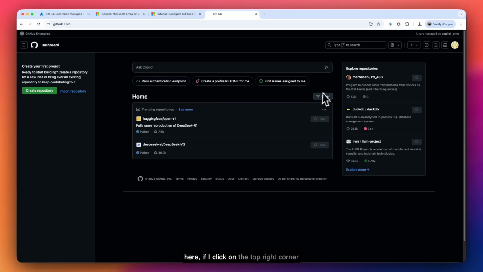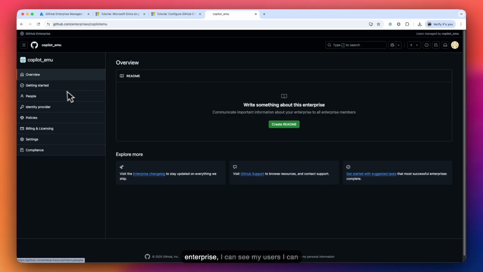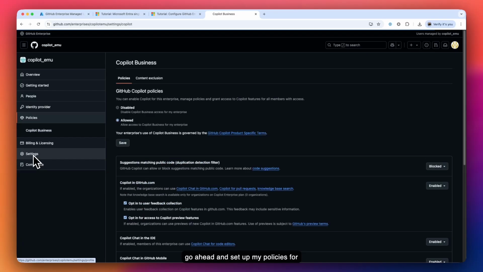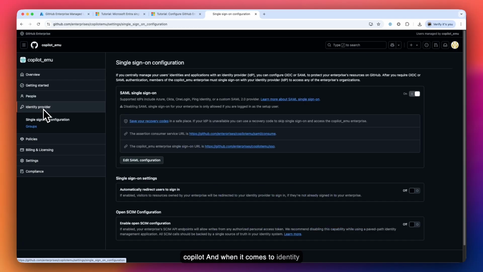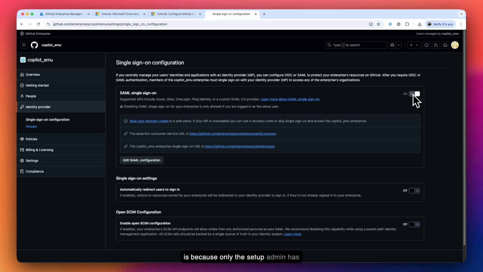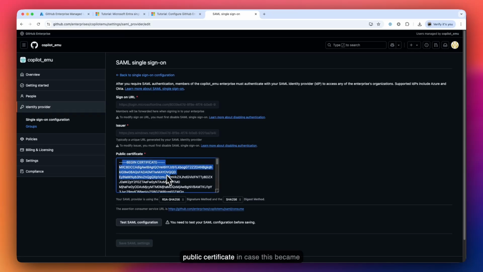And from here, if I click on the top right corner under my user icon and I go under my enterprises, I can see my enterprise, I can see my users. I can go ahead and set up my policies for Copilot. And when it comes to identity provider settings, I want you to notice that I'm not able to disable SAML. This is because only the setup admin has that capability. However, as an enterprise owner, I can still edit the SAML configuration, such as the public certificate, in case it became expired.